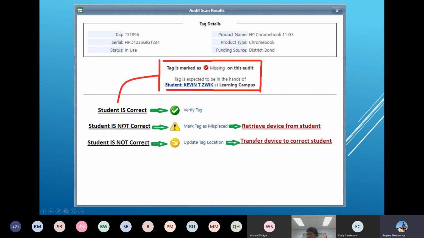If the student name is not correct, and we need to retrieve the device from the student, that's the, hey, you're not supposed to have this device, we're going to take it away from you. Then you're going to click Mark Tag as Misplaced. And what happens then is the system is just going to put it in the room. So say I'm in the library and the media center scanning, it's going to put that Chromebook in the room if I click on Mark Tag as Misplaced.